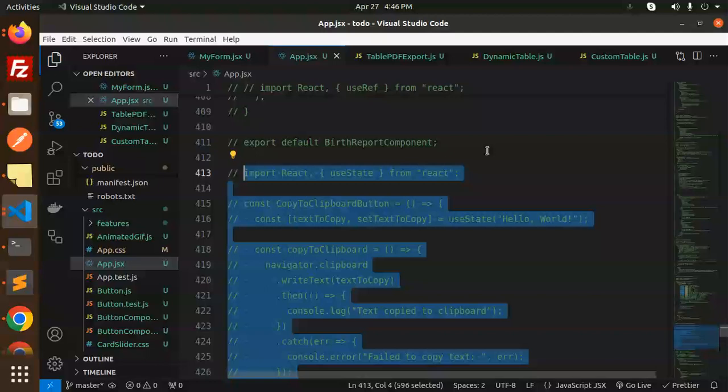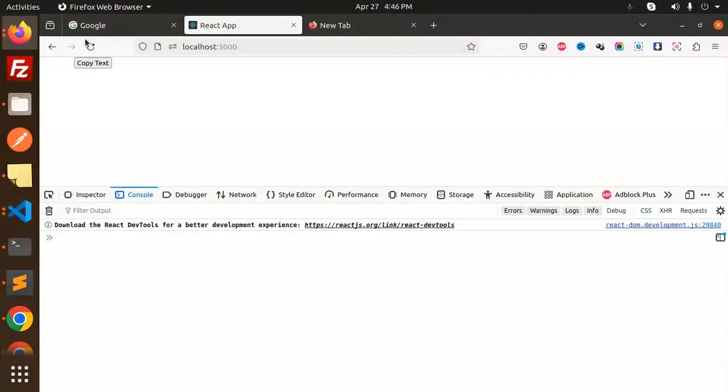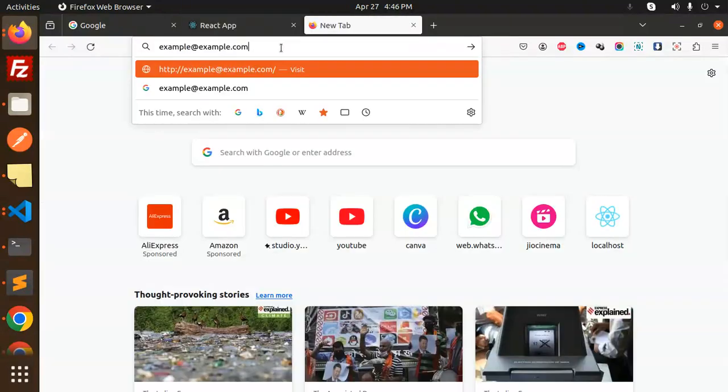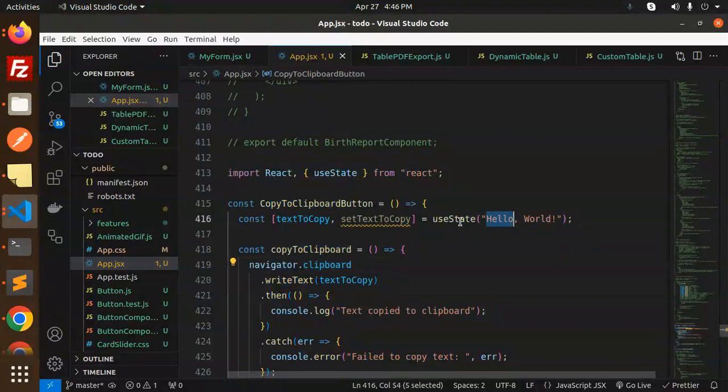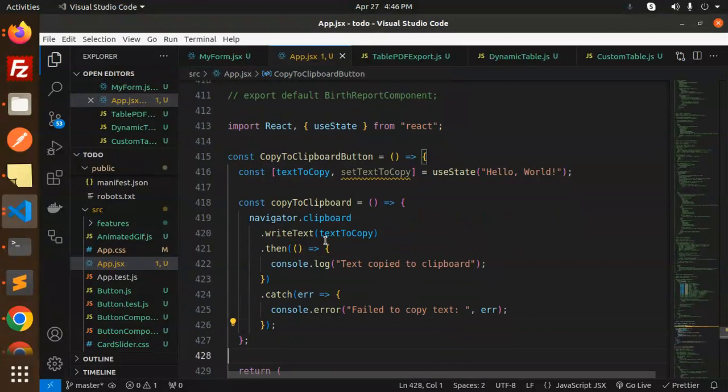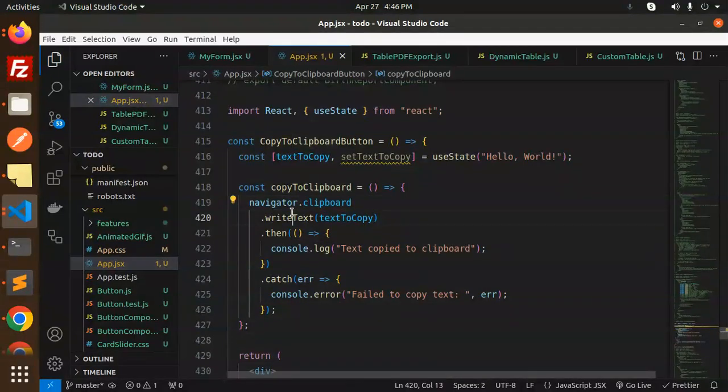So here we go with this one. If I try to open this, here you can see copy the text. When I click on this one, the text is copied to the clipboard, and this is hello world basically, right? So we have already defined in the clipboard what to use, that is hello world. So this is also something you can do with navigator.clipboard.writeText. You can copy whatever text you want and modify it accordingly.